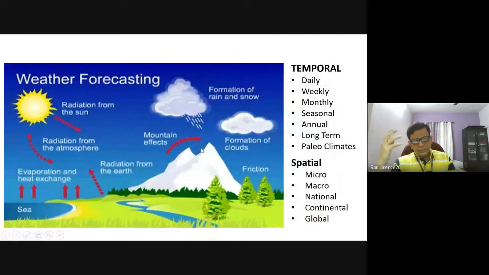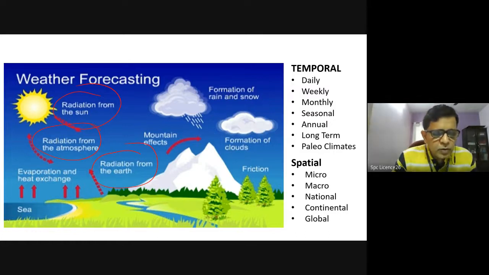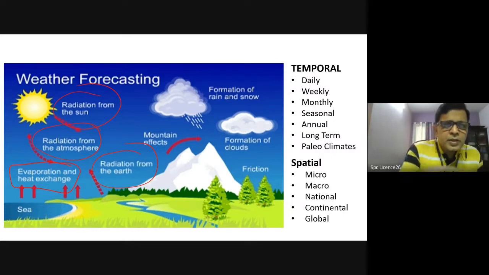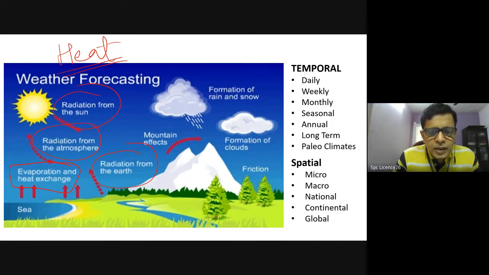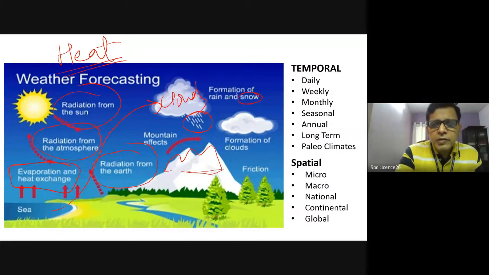When we speak about weather forecasting, temperature as a factor or parameter is basically dependent on radiation from the sun, and of course radiation from the atmosphere. At the same time, there is radiation from the surface of the earth. If you remember the heat budget, we spoke about evaporation and its role in the heat exchange. So repeatedly I keep telling students that it is heat energy which is very important as far as climate study is concerned. When you add water into this, it will transform into clouds, and these clouds will lead either to rain or to precipitation in the form of snow as well.